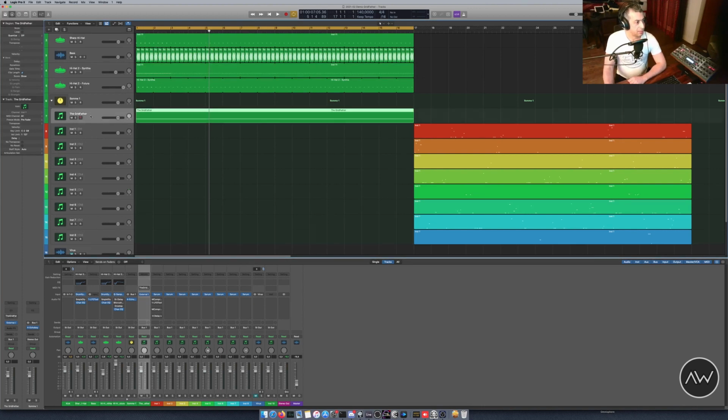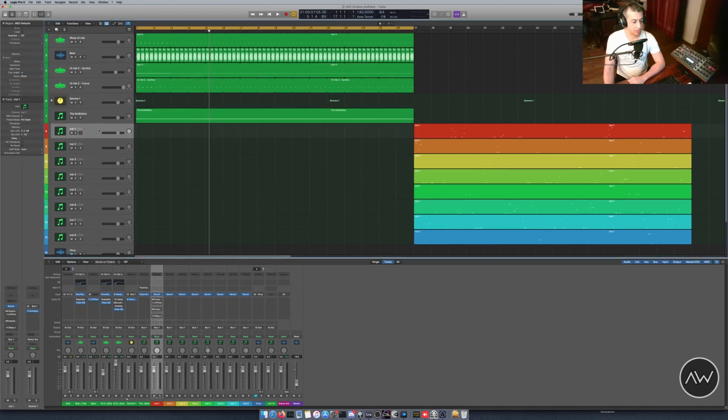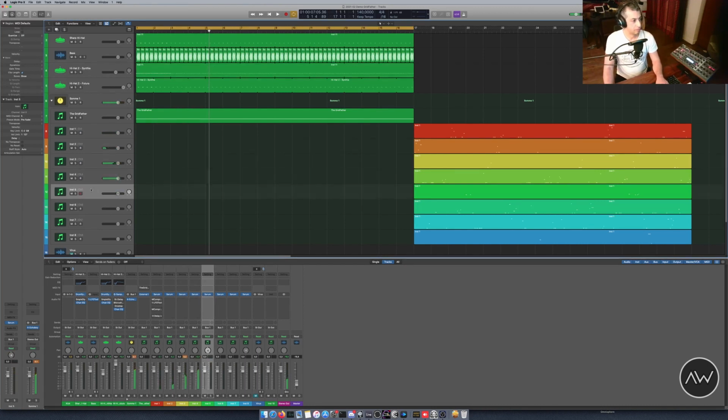So how do we do that? I've got the GridFather. Let's open it and activate it. Maybe we'll have a listen at the sounds. Pretty interesting sounds, whatever, but of course you don't want all these instruments playing at the same time, because it would be a mess inside your project.